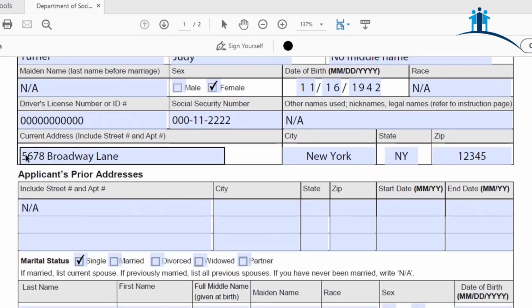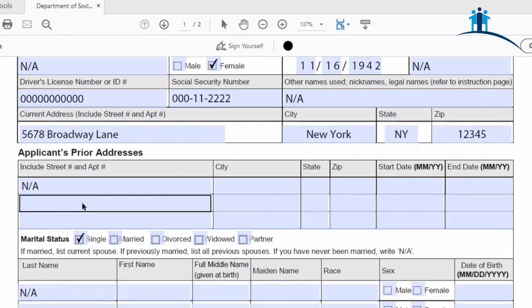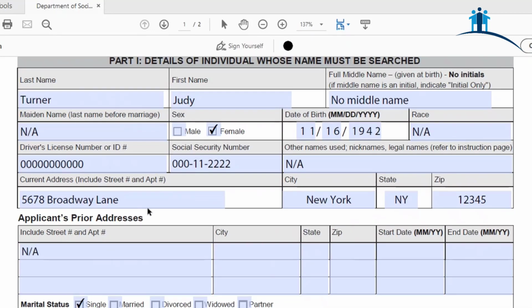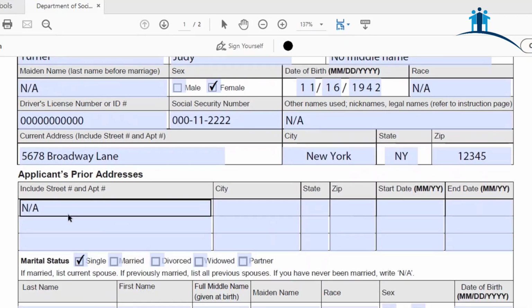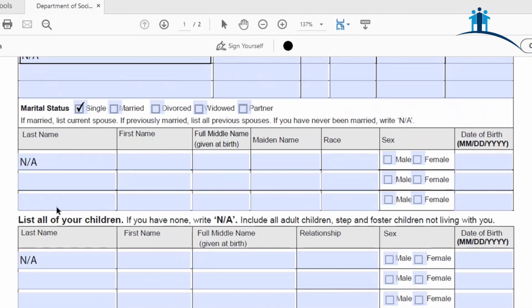The current address of the caregiver and any prior addresses the caregiver has had. In this case, I'll just say that this caregiver has lived at this address for their entire life. That happens to be the case. You can just put not applicable. Let's move on down to marital status. If the caregiver has never been married, they will mark single and they will put not applicable in the boxes. They have to put not applicable if they have never been married.